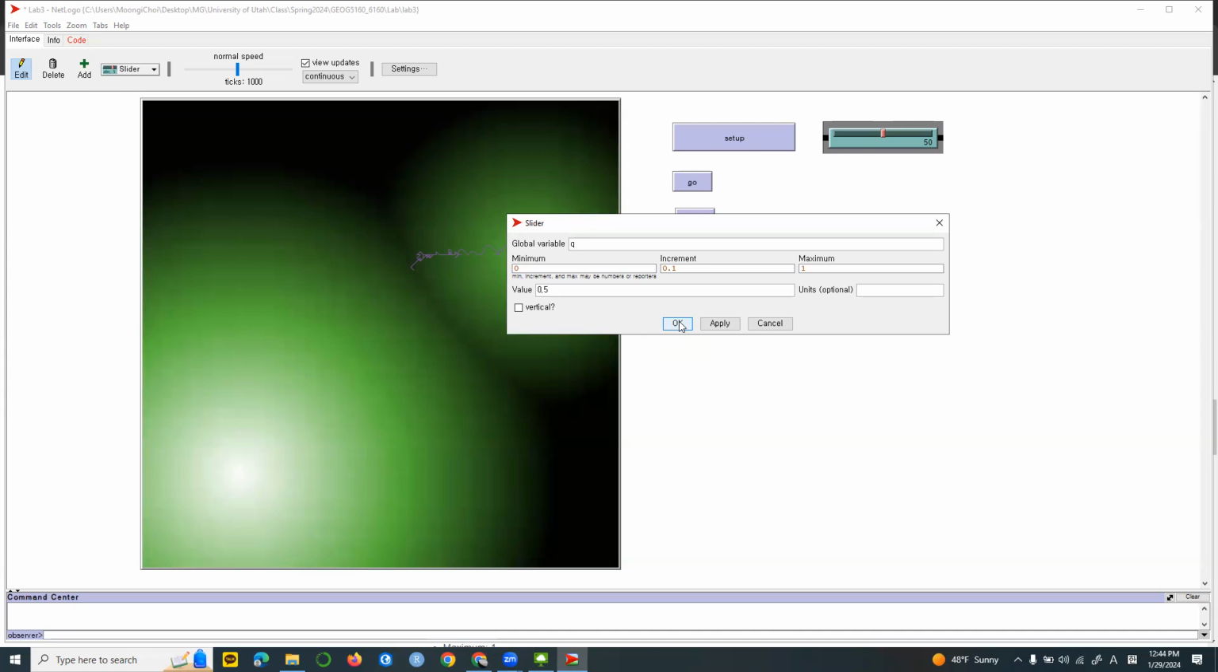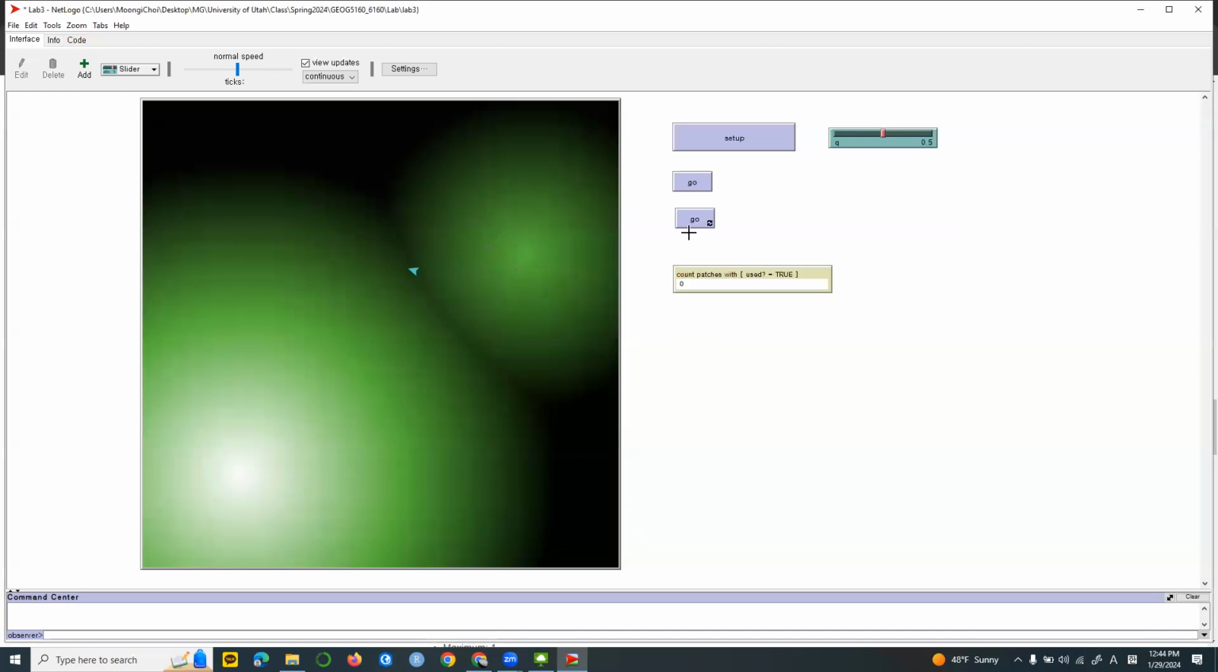So the higher the Q, the more straight lines are going to show up. So if you click OK, and if it's 0.5, right? The line is gonna look like this, but if Q equals 1, then it's almost like a straight line, right? Yeah.